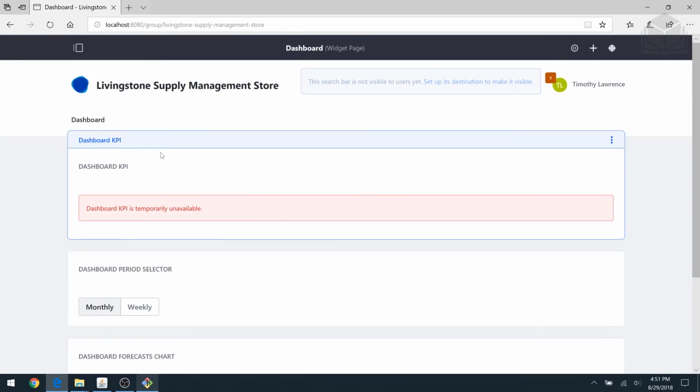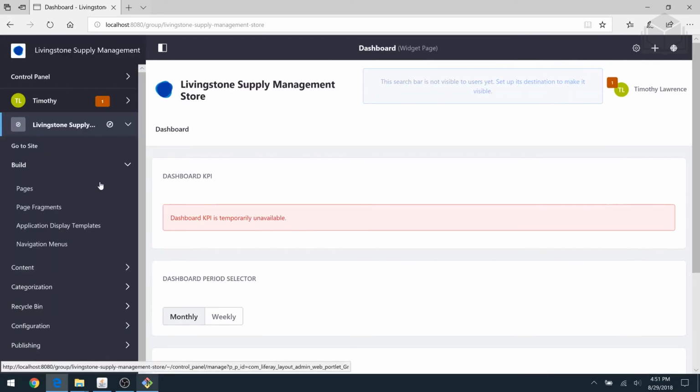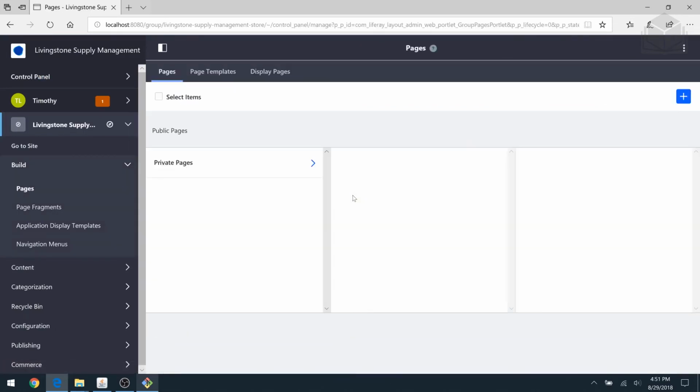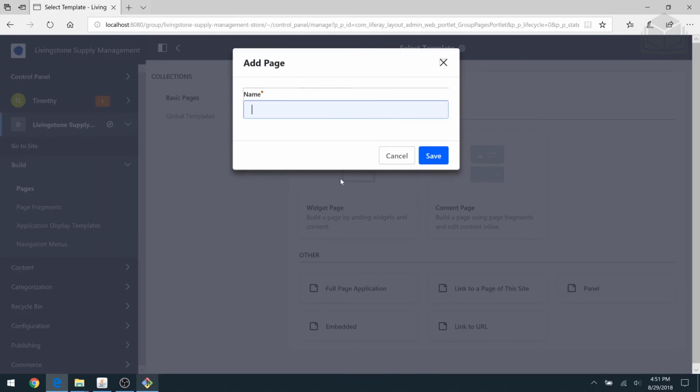All right, next we're going to focus on creating another page for the catalog. So open the menu again, build pages in site administration again, and we're going to add a private page, another private page. And again, it's going to be a widget page, and we're going to call it catalog.